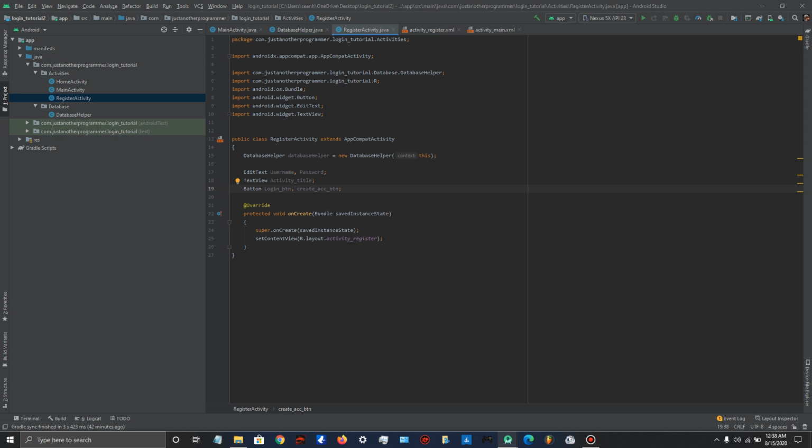Right, so this is a method of saving space. Instead of writing edit text username, edit text password, text view activity this, login button, it just saves space and looks neater and just makes more sense to me. It just does. So here now we're going to just finish off the registration method.